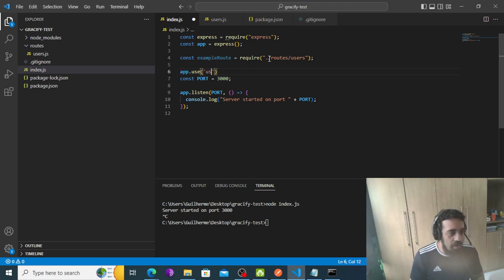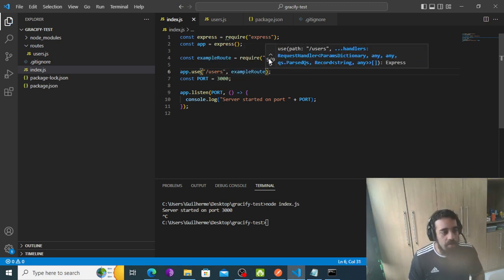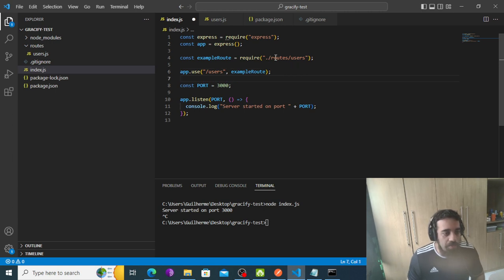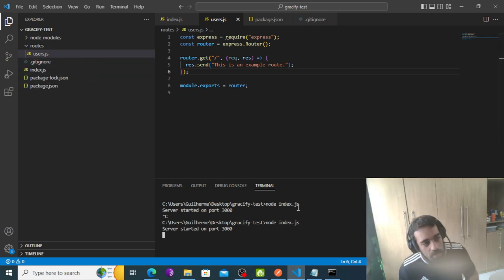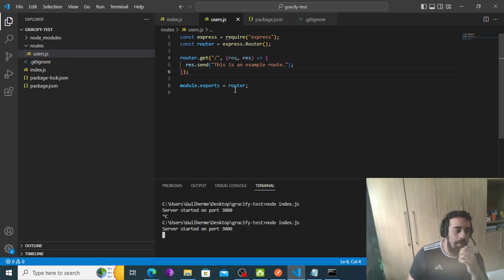So then let's see, users, and then I can just use here example route, right? So what it's doing is getting the route from another file and just importing it here. And then if someone calls it, it should return this is an example route, right? So let's see. If I do Node.js, it's running. Okay, so how do you test that a route is working?